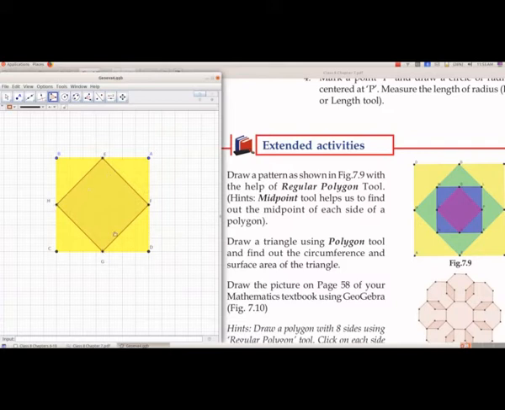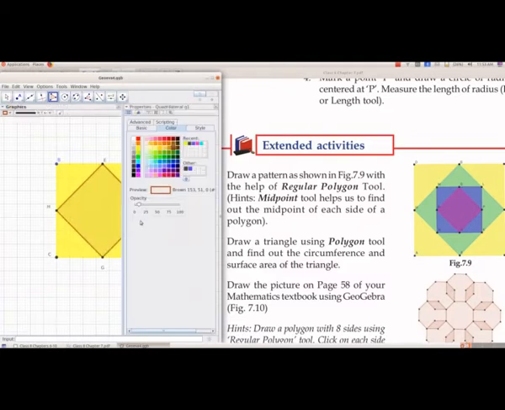So now we got the square, and again we have to change the color of the square. So right click, object properties, and we need this color, and we will increase the opacity, and we got that color.